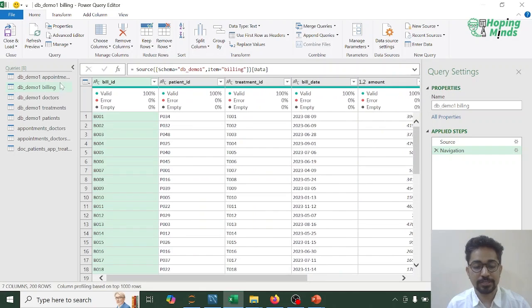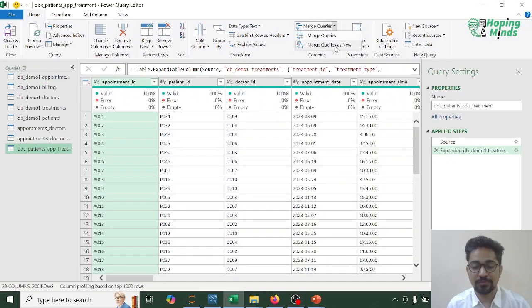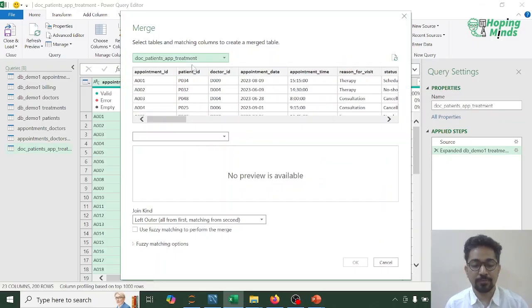So what can be done over here? When we do have the billing, right? When we have billing over here, so what can be done? Let's say we can go to doctor patient's appointment treatment, we can go to the merge queries, and then click on merge queries as new. So over here I need to combine this with billing.